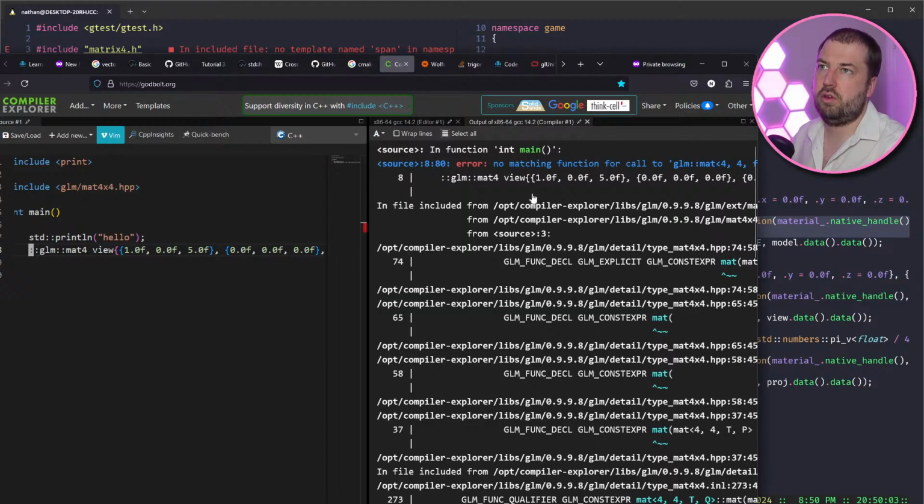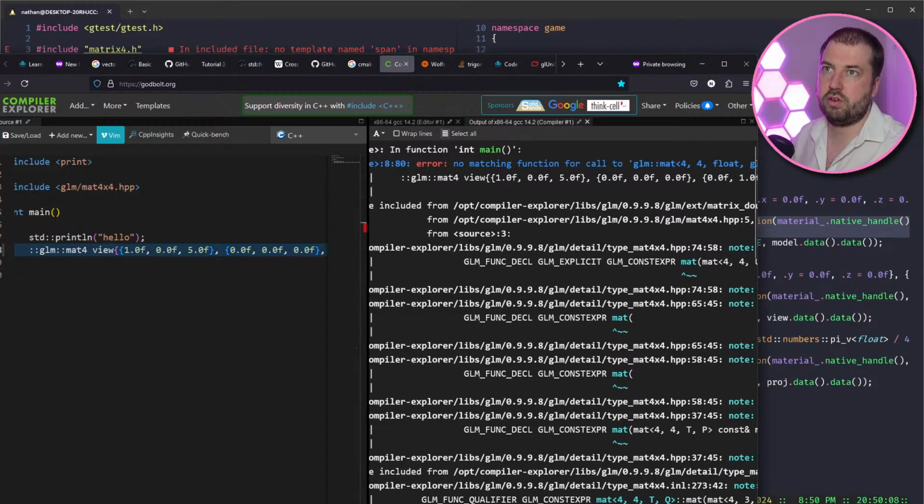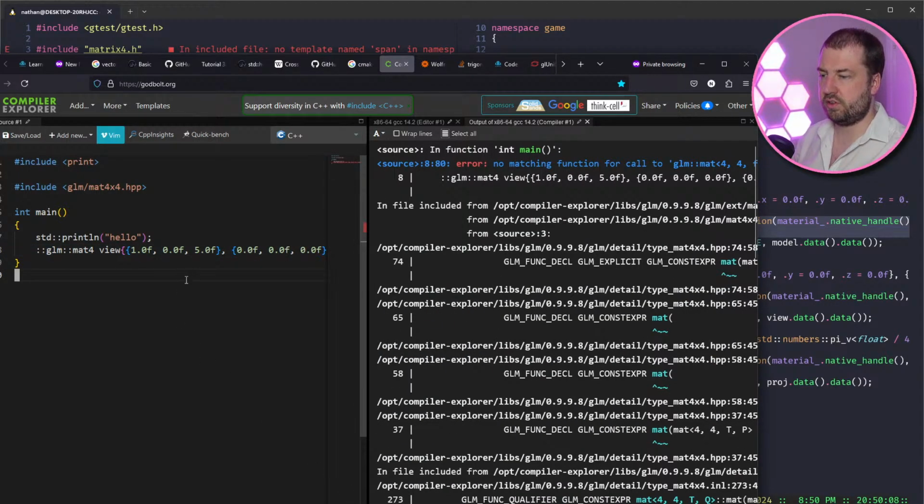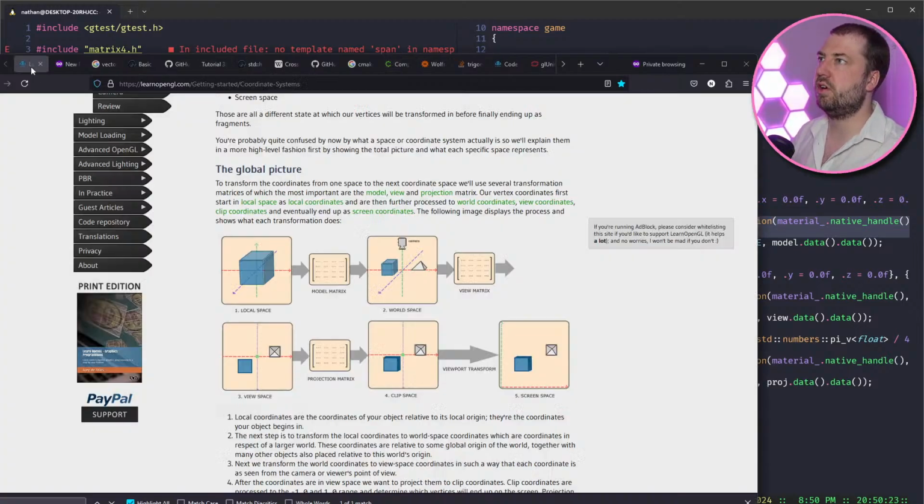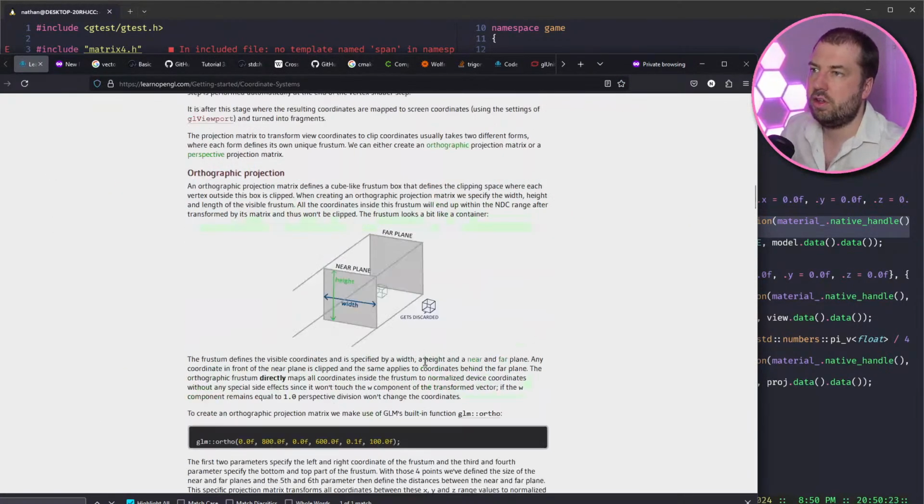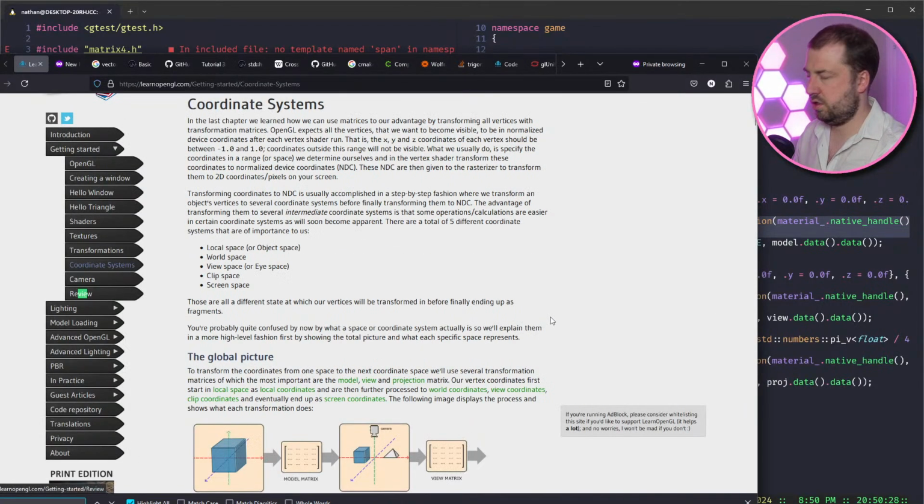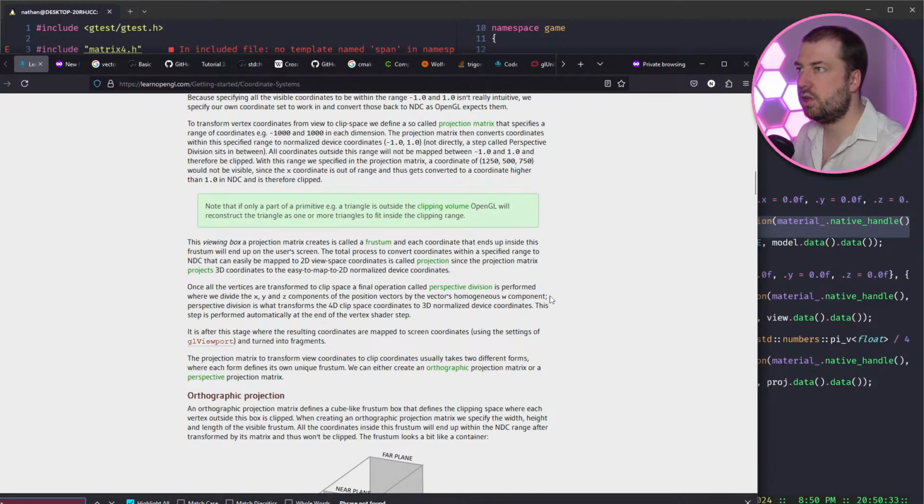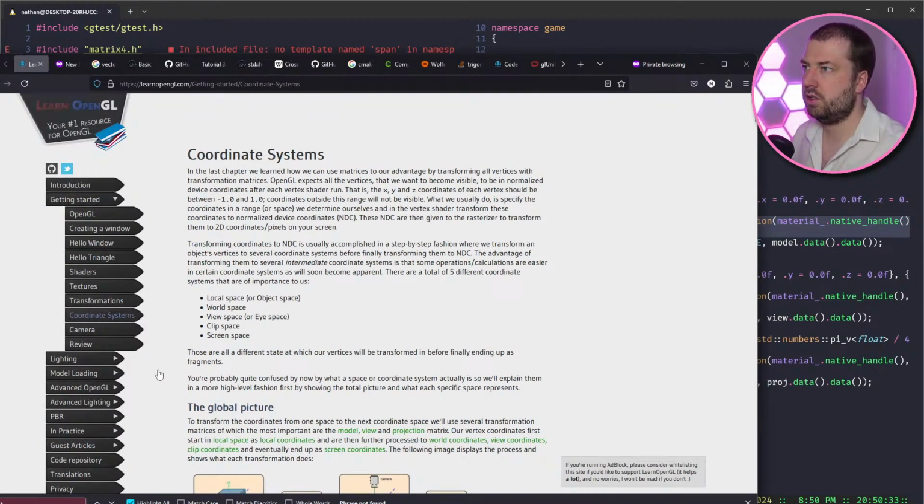It does not. No matching constructor for mat, brace initializer list. Okay, do I need to bring in something else? So this is going to be a little bit of trial and error as I figure out how to use GLM. Where is it in the OpenGL guide? That's probably what I want. Look at camera. Here we go.